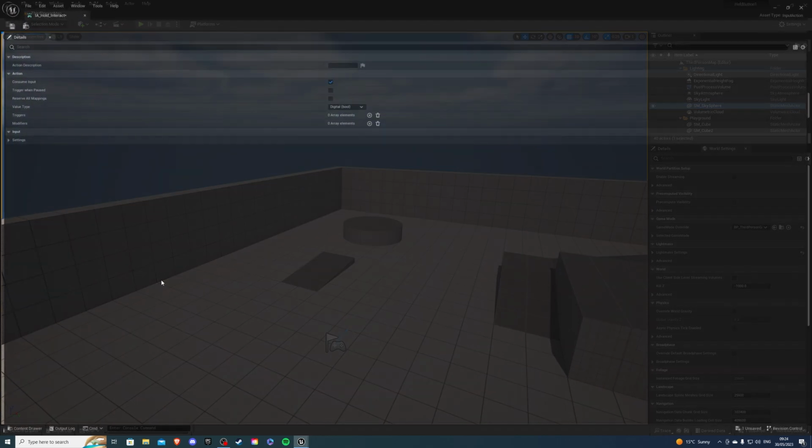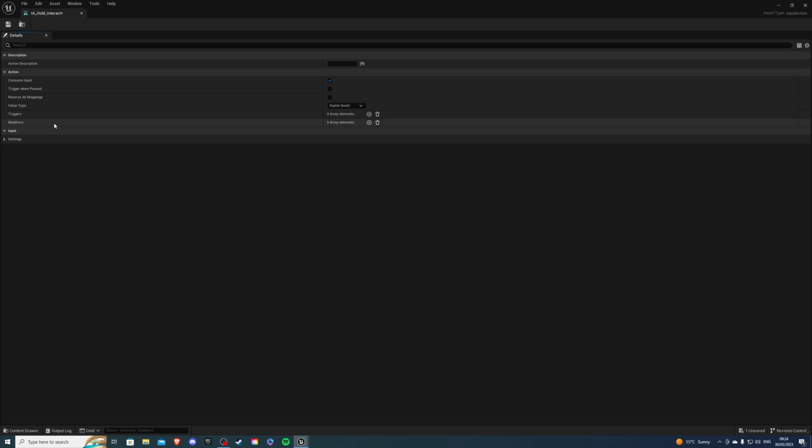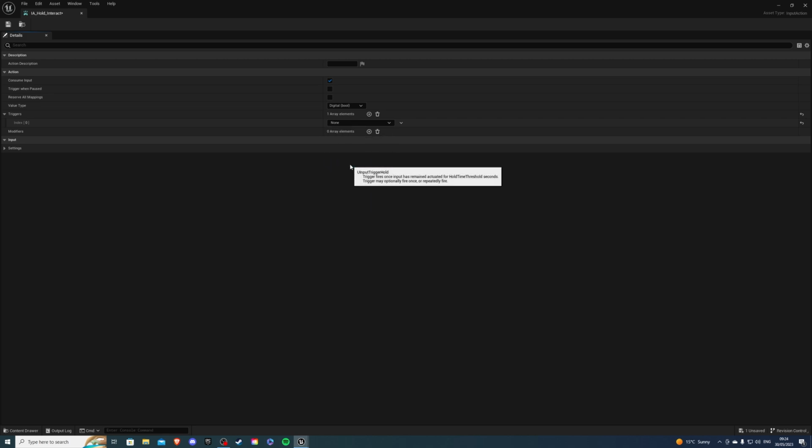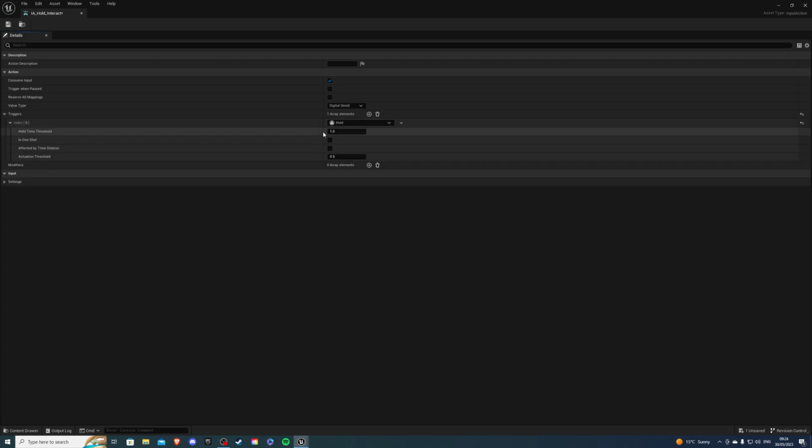Then go inside of your newly created input action, and we want to add a trigger, and this trigger is going to be a hold. Then for the index of that trigger, we want to set the time. So for me, I'd be happy with 2 seconds. And remember to tick is one shot. That means it's going to fire once. And then for the actuation threshold, we're going to change this to 0.001 and hit save.